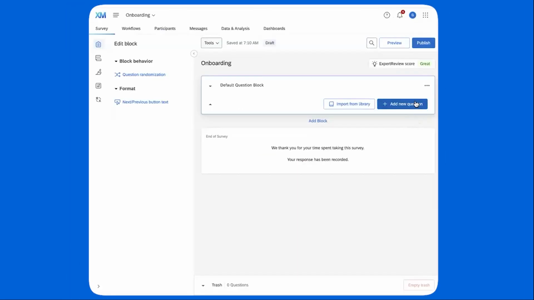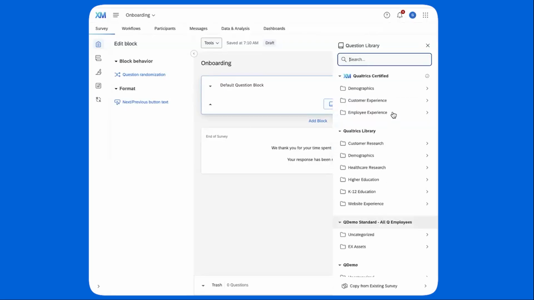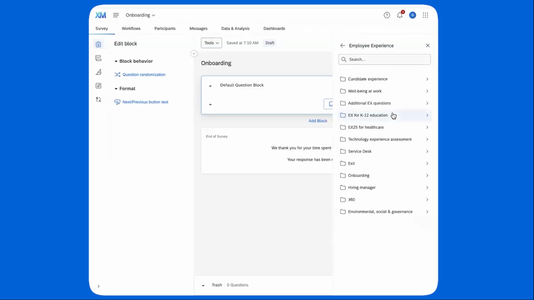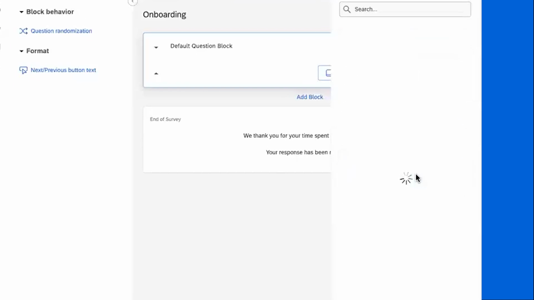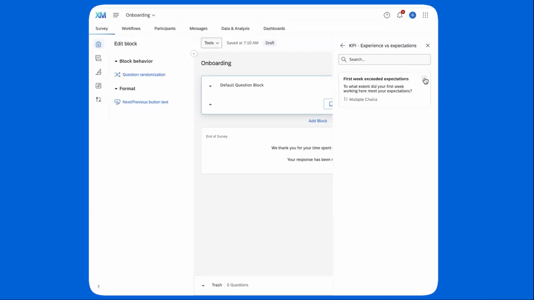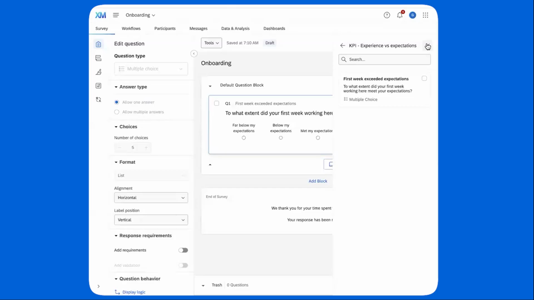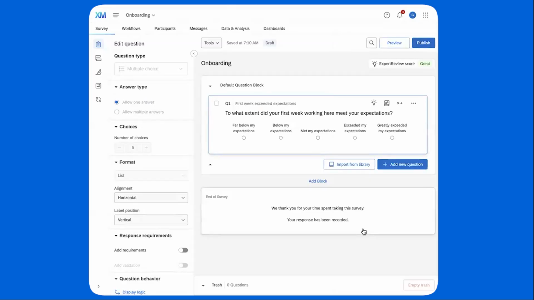In the survey builder, you can create your own questions and choose from the list here and write your question yourself, or you can import from library and choose questions that were created by our Qualtrics scientists. So we're going to go into onboarding. You can see each of the stages of the onboarding journey, and I'm going to select this question: to what extent did your first week working here meet your expectations? And I'll insert that here. And these imported questions can be benchmarked against your industry on analysis.